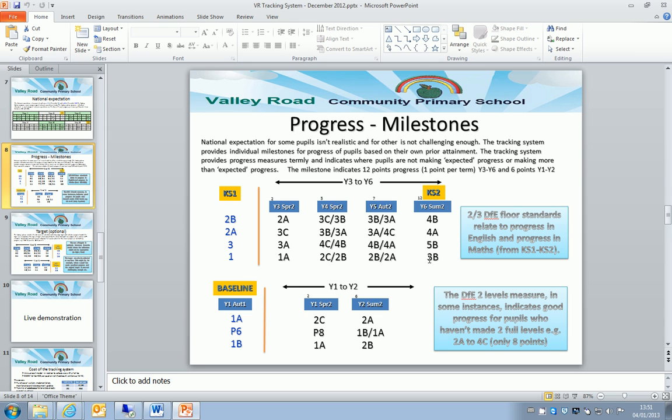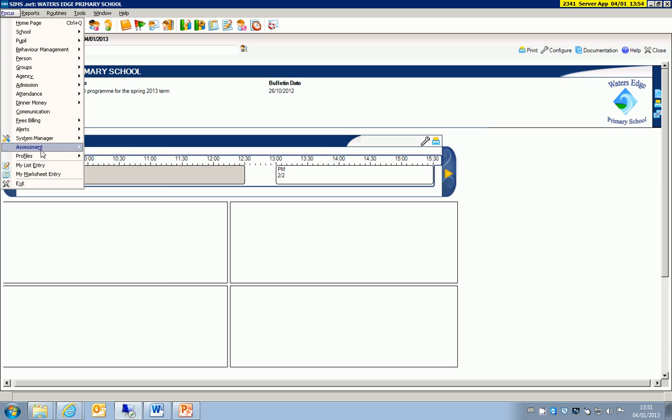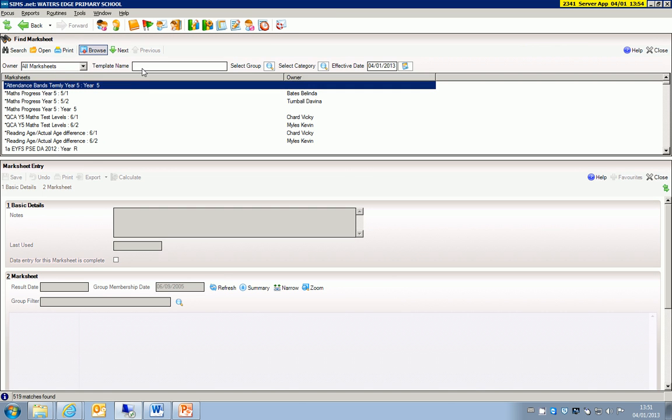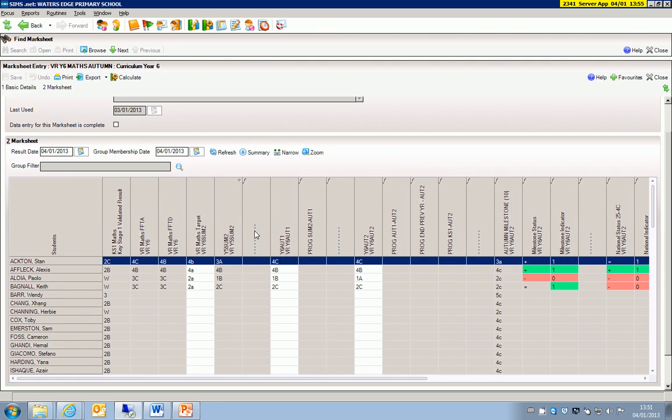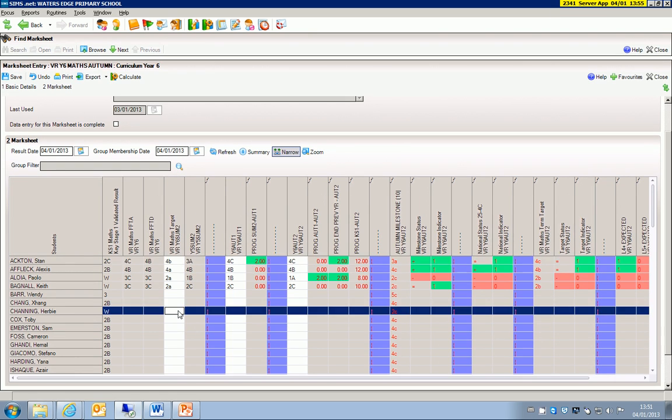In terms of how it looks in SIMS, in terms of the indications, I'm just going to flick to the test system, go to focus, assessment and mark sheet entry. I'm going to bring up a year 6 mark sheet. We'll have a look at the milestones in there. I always click narrow and calculate to fit as much on the screen as you can and separate the sections. So the important factors here for the milestone is the official Key Stage 1 result here, and then this section here which is to do with the milestones.